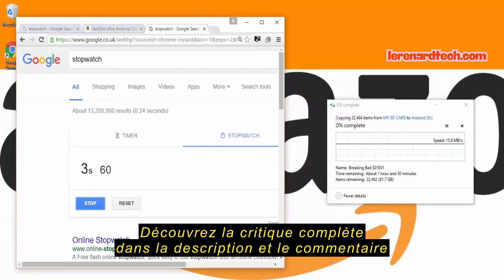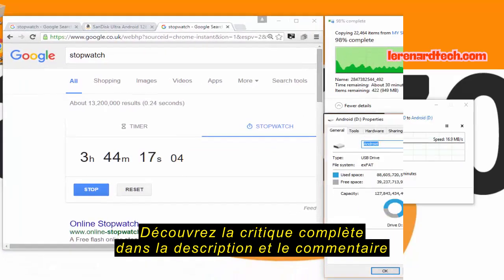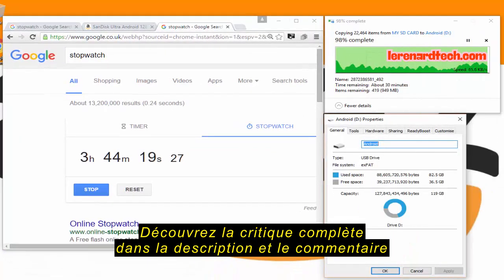It says approximately an hour and 30 minutes. We'll see how long this actually takes. Okay, so we're just in the final straight here. I don't think it's going to take 30 minutes. I think it's going to take 3 minutes or less. That's the amount of items remaining. 98% has been copied. About 22,000 items have been done. It was altogether about 83 gig, and the elapsed time, I'd say, is between 3 hours and 50 minutes.